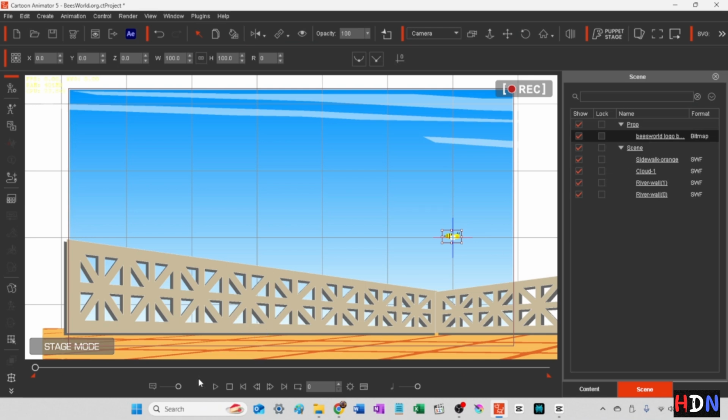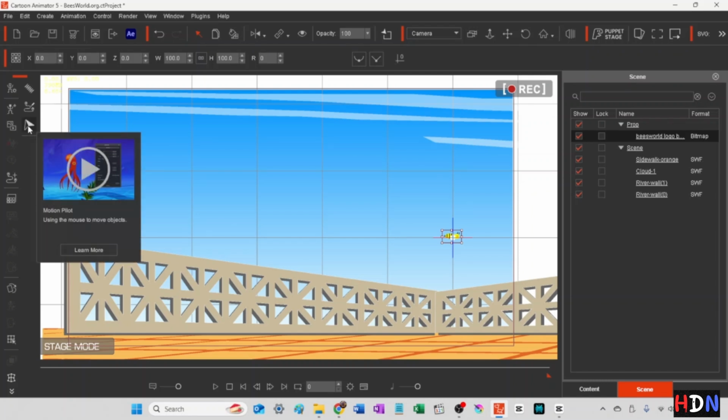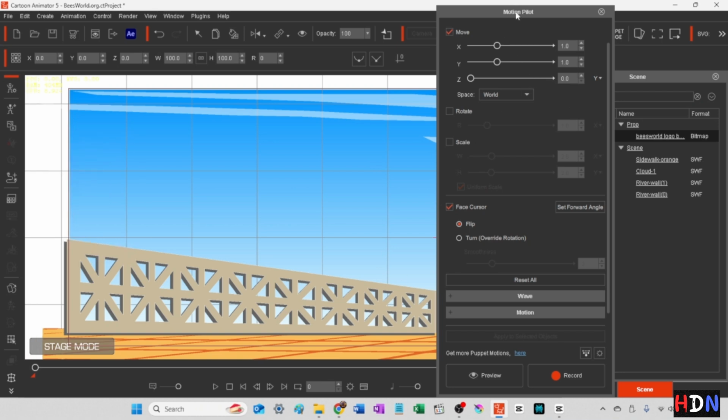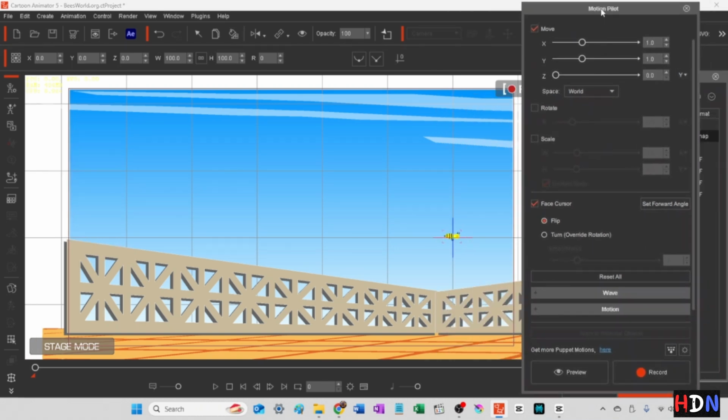Okay, here we go. Let's open up the prop editor. Ooh, it's a long ways up there. Okay, motion pilot, I mean. And let's put him off to the side a little bit. And we're going to take a look here on the preview first.